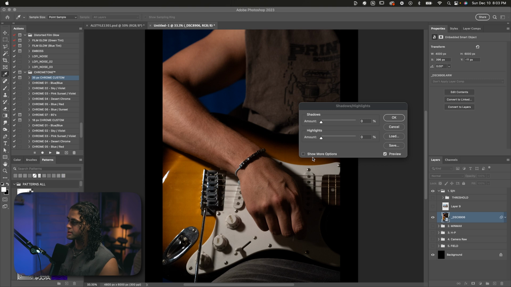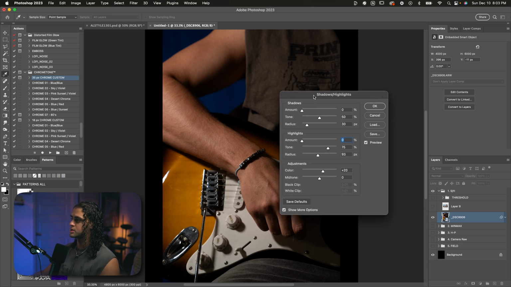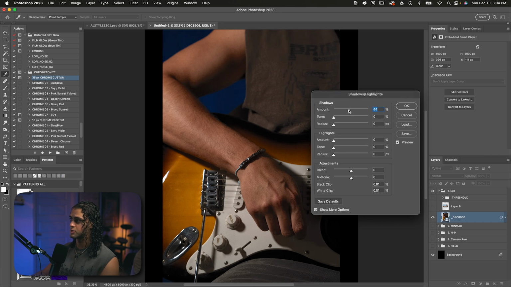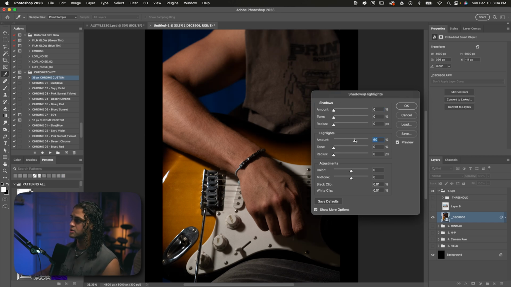But you can also click show more options down here, and that'll give you a much more comprehensive UI for this filter. So I'll reset these all back to 0, and I'll explain a little bit about them. Obviously we have the amount here, which lets you control, again, the intensity of the shadows or the highlights apart from each other. There's also this tone slider here, which works in tandem with the amounts. I'm not exactly sure what it does, but you'll see here if I turn the amount up, it won't do anything until I turn the tone up.